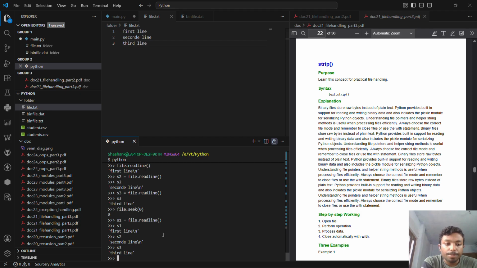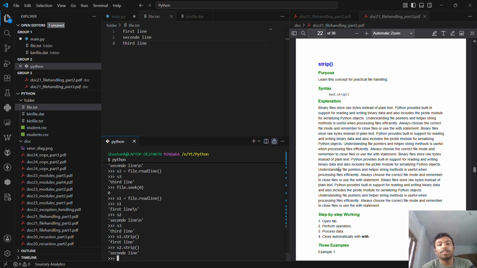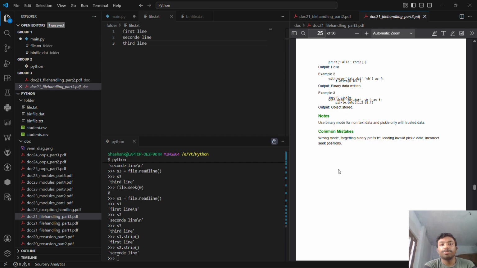So what is strip used for? Strip removes white spaces, so we use s1 dot strip. We got the stripped version of it. Same with s2 dot strip, we got the stripped version of the second line. So basically it removes the backslash n and there's nothing more to do with it.